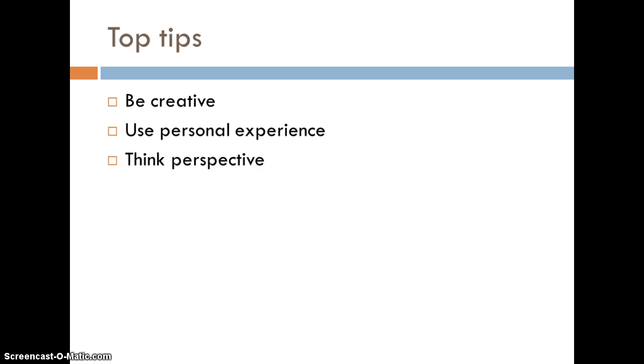Think about perspective, think about viewpoint. Can you change that viewpoint? Can you think outside the box, think a bit left field, and therefore be a bit more original, make your writing stand out?